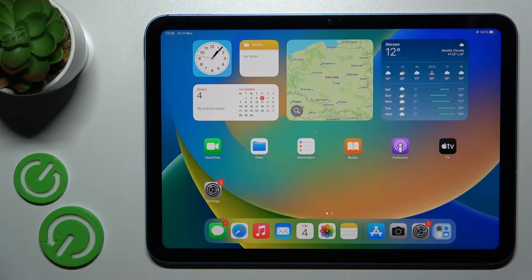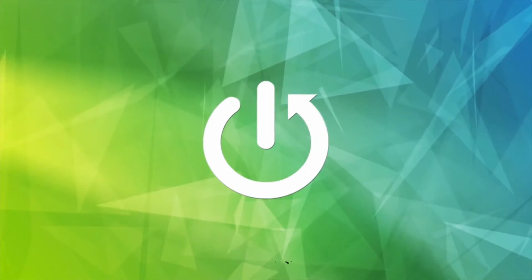Welcome. In front of me is the iPad 10th generation, and I'll show you how to connect to Wi-Fi on this device.